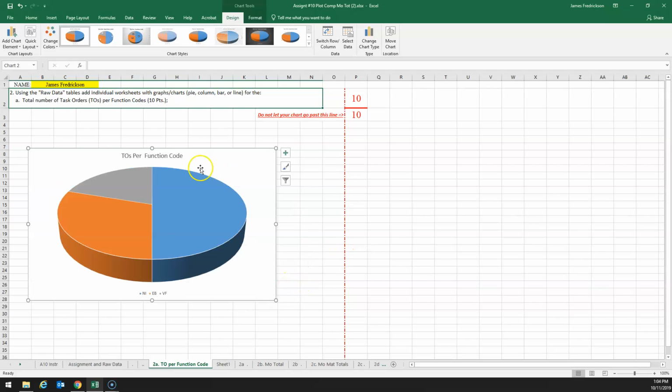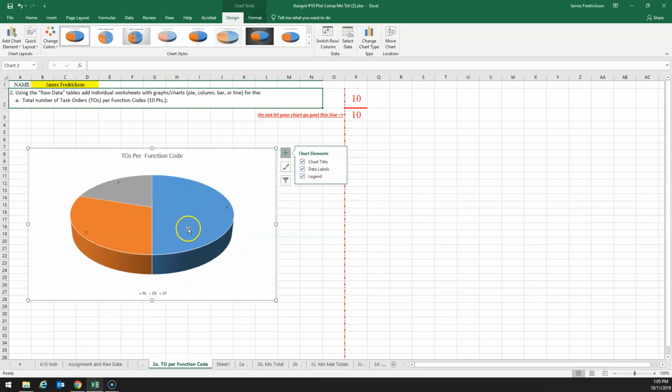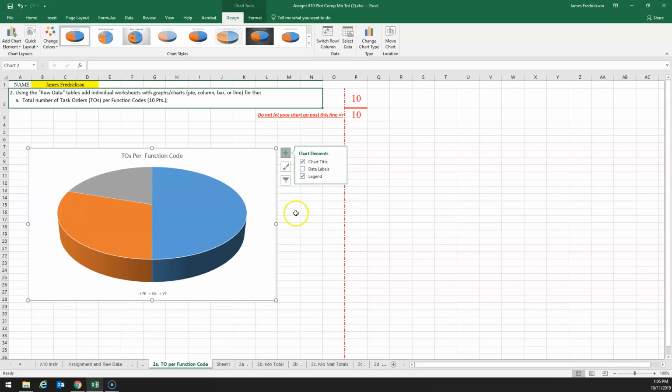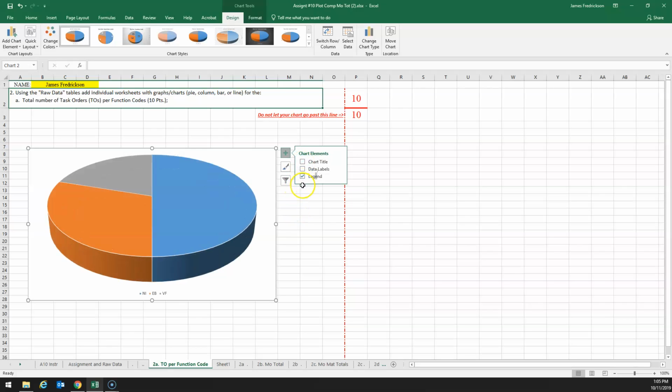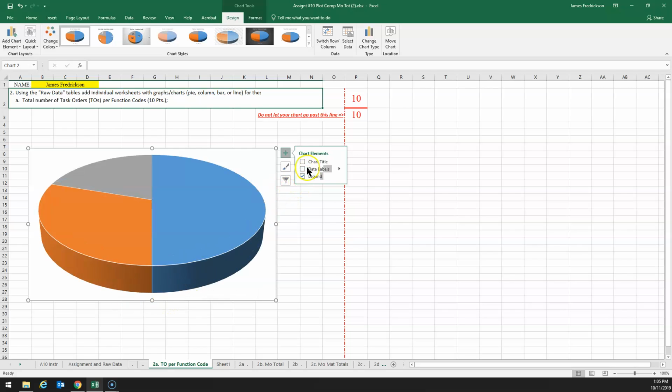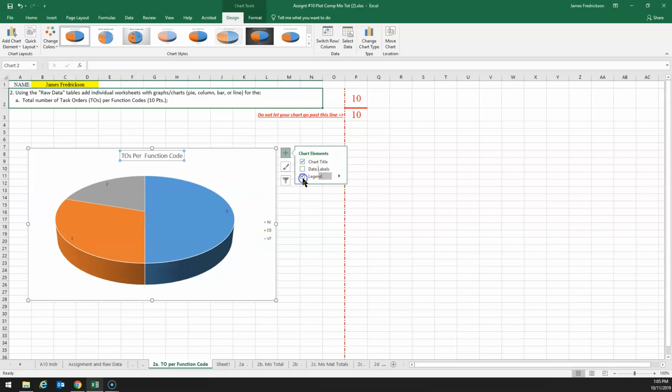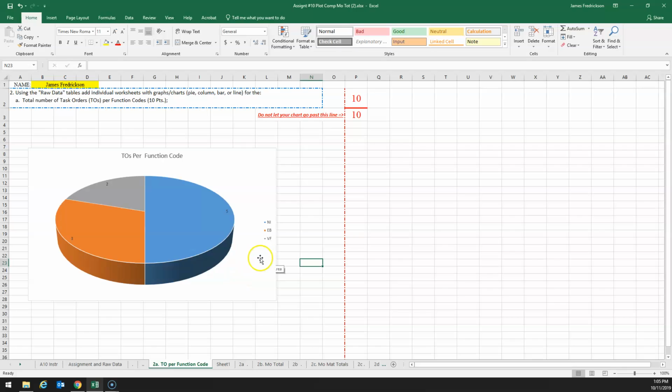If you look up at the top, I've got a title, but I don't see the number of TOs per function code. If you recall, we had a 5, a 3, and a 2, and I want to be able to view those. Over here on the right-hand side, you've got a plus sign. I'll select the plus sign and add the data labels. I'll click Data Labels, and now you can see I've got the 2, the 3, and the 5. If I want to remove them, I just unclick it. If I want to get rid of the chart title, I can. If I want to get rid of the legend at the bottom, I can select legend and they all go away. Of course, I want all three, so I'll put them back. Okay, so this chart is done.